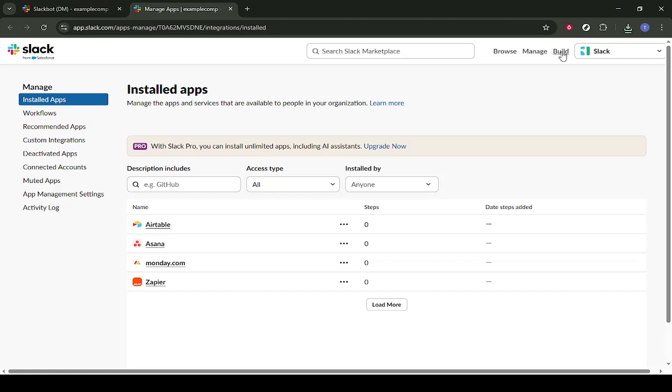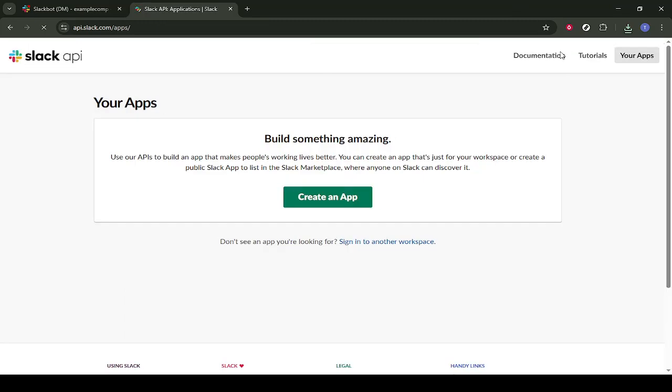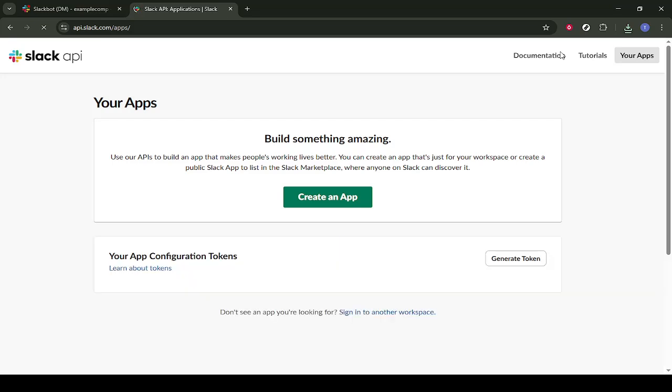Slack will then ask how you want to set things up. Choose the option that says you want to use their configuration UI to manually add basic info, scopes, settings, and features to your app. This gives you the most control and is ideal when you're learning.